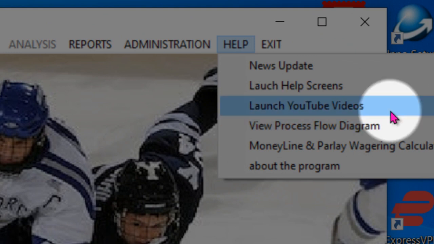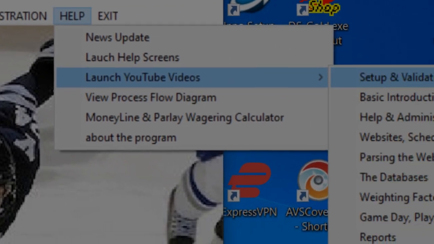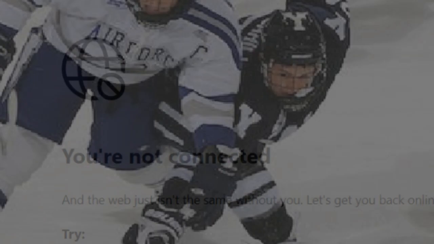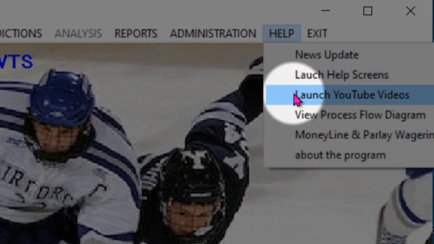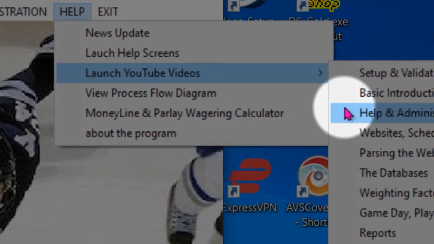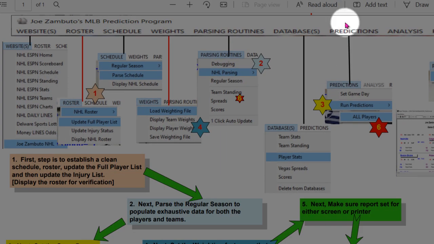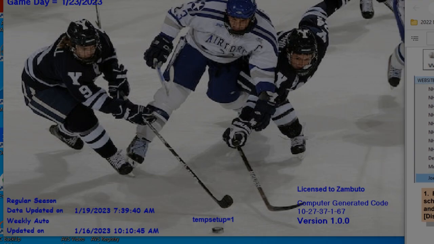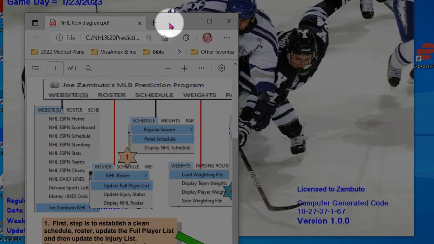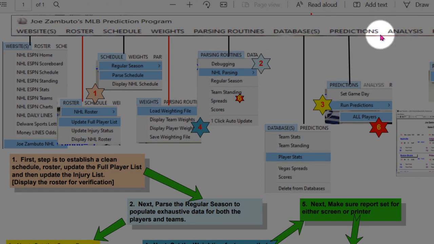You can launch your YouTube videos. And again, I'm not connected, so I can't launch them, but certainly you can. So that's what you're doing now. You're actually looking at the help and administration video. You can view your process flow diagram. Again, no big deal. It's just giving you a process flow that shows you how the whole program integrates with all the different functionality. That's just another little tool that you can use.